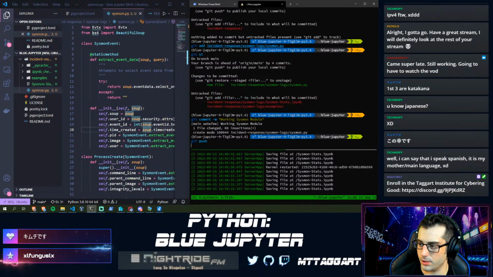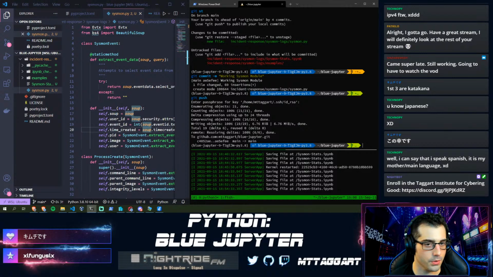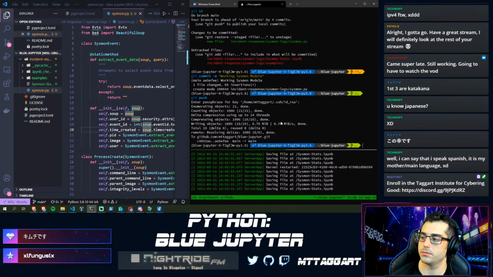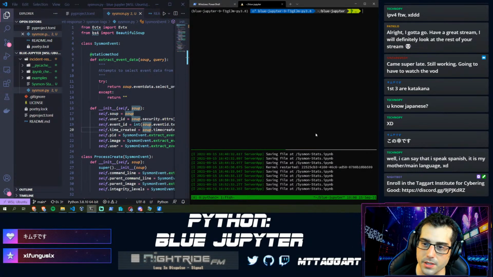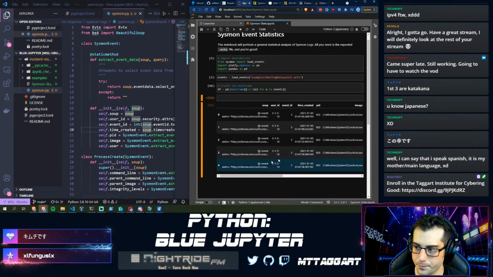Git push. Okay. There's now working code in the repository, friends. But just the sysmon.py. I haven't added the Jupyter notebook yet, but that's on purpose, because we want to figure out what we want to do with this.